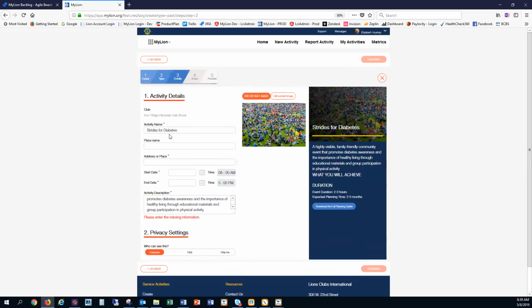In the Activities Detail page, I now can enter all the information about my activity. Notice that the activity name already defaulted to Strides for Diabetes. If I wanted to change that name, I could. The place name is optional, but the address is required. I will begin to type the address. Note that the system is looking for the address that I am typing. Once it's located, I can select it or continue typing it myself.